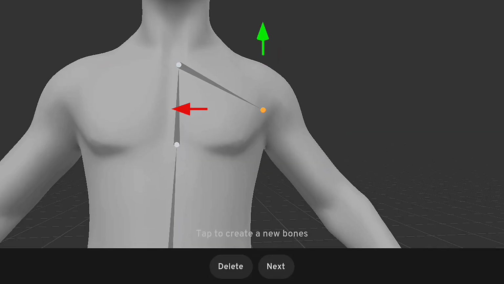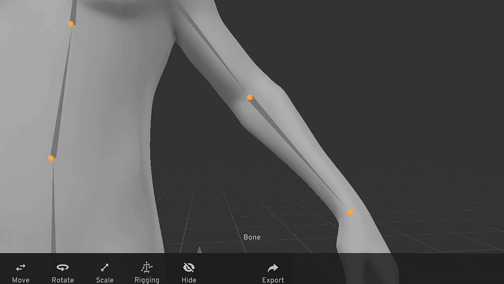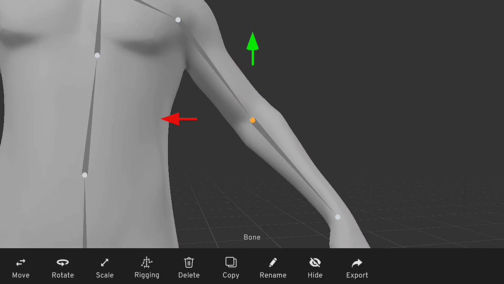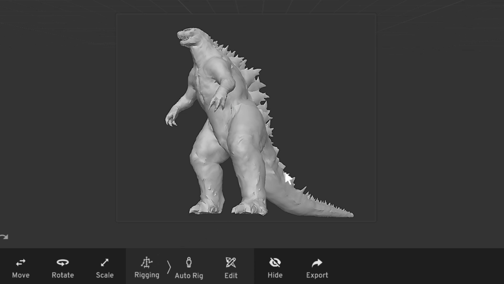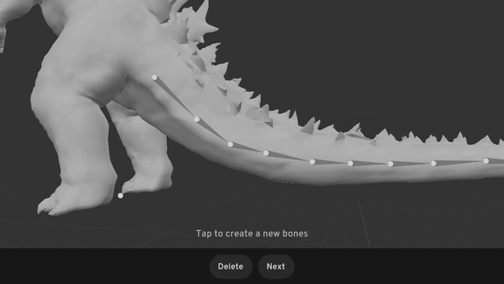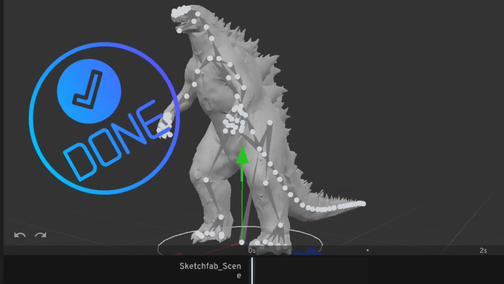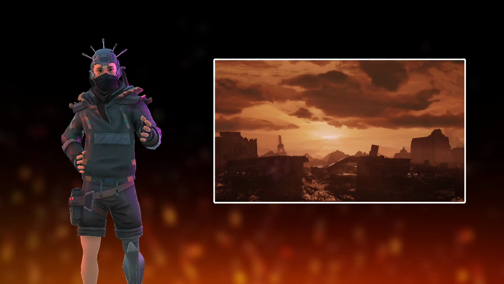Rigging refers to a digital skeleton that is created to match the shape and structure of the 3D model. This skeleton is made up of bones and joints that are connected to each other. I'm using Prisma Bone Armature to start the rigging process. I select the object and start adding the bones one after the other. Rigging is done.